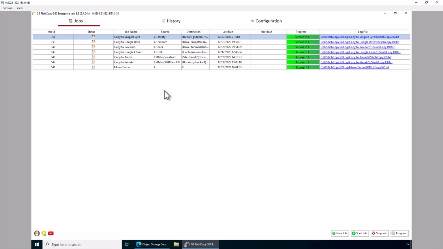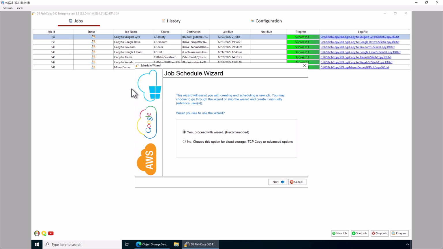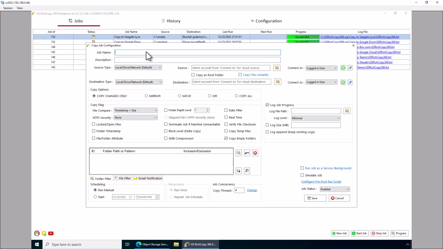And once it's installed, go to the jobs section, create a job. We're going to skip the cloud. We're going to give that job a name, copy to Alibaba Cloud Object Storage. This is just a label.